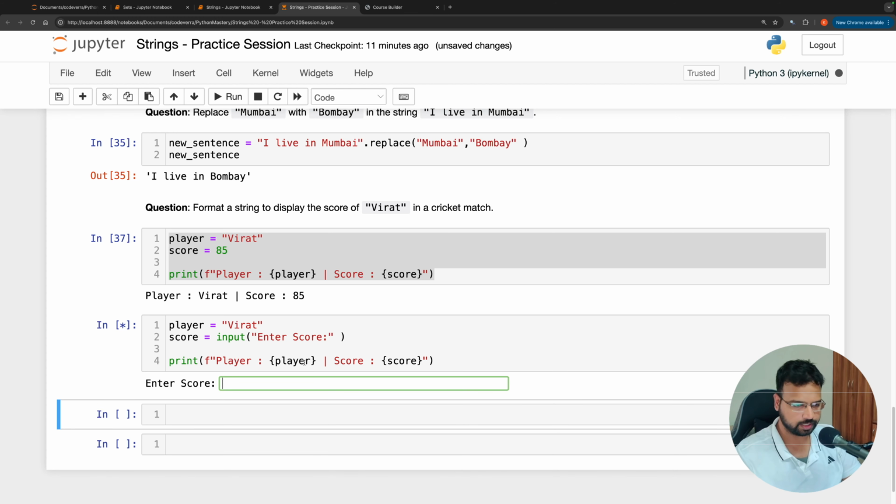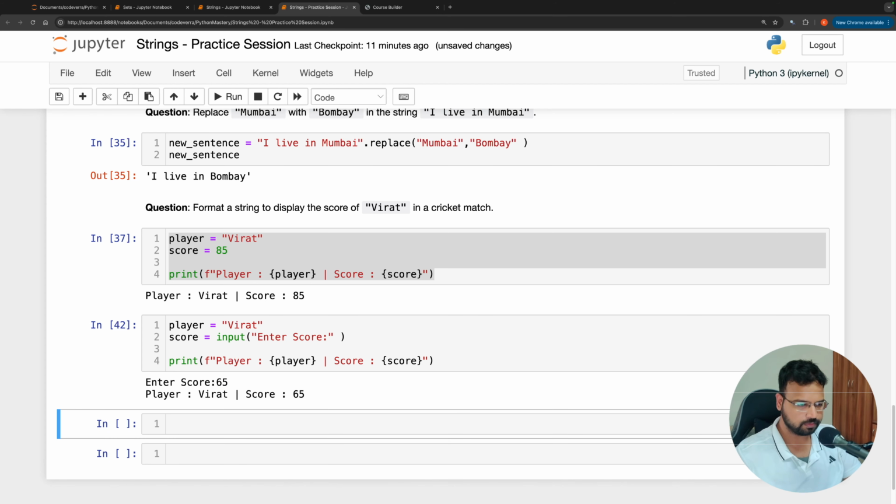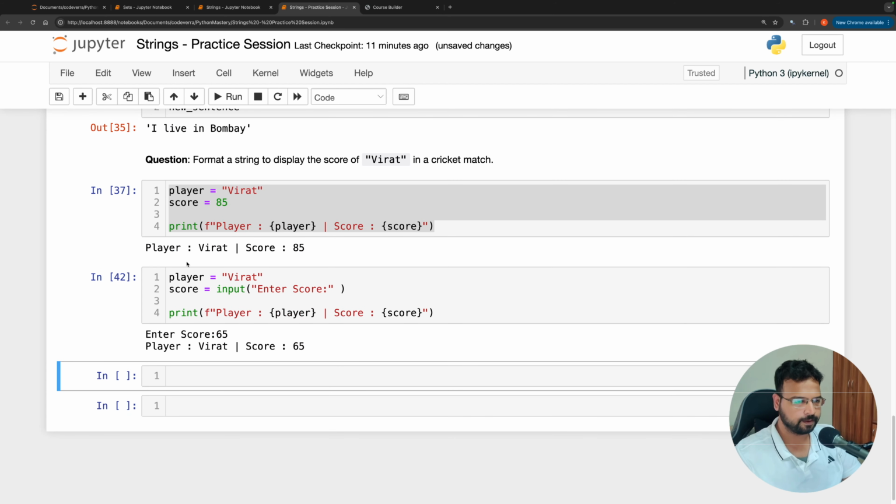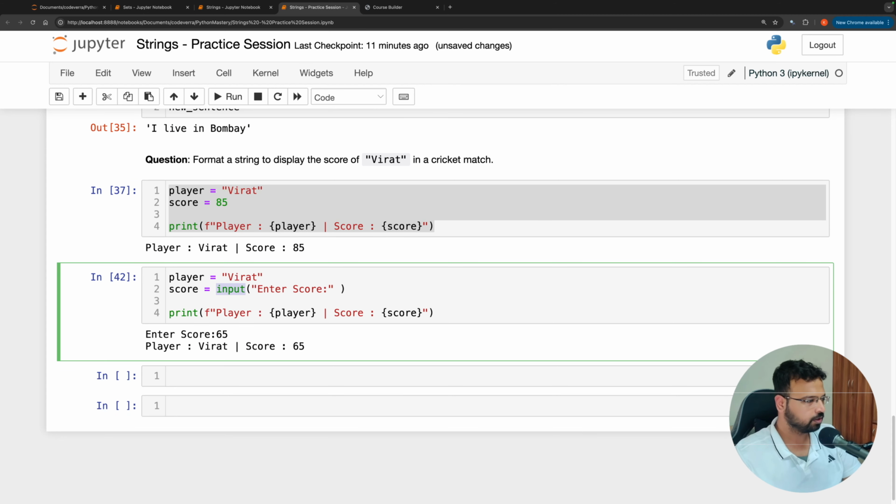If I enter it again, I say score is 65. Score is 65. So this way also you can play around with the input function also. Let us do another one.